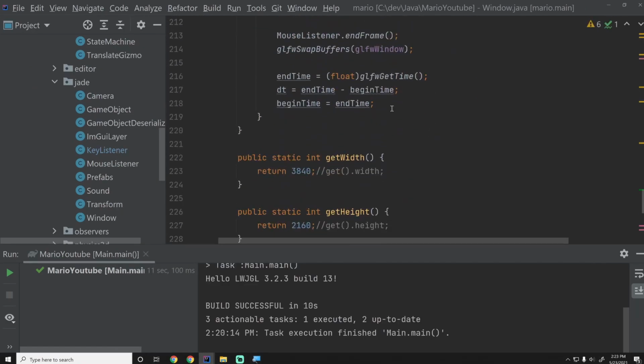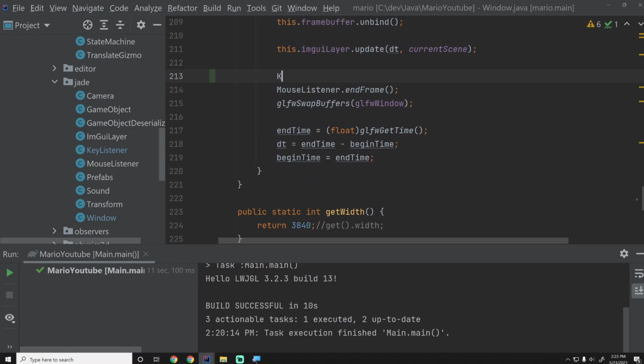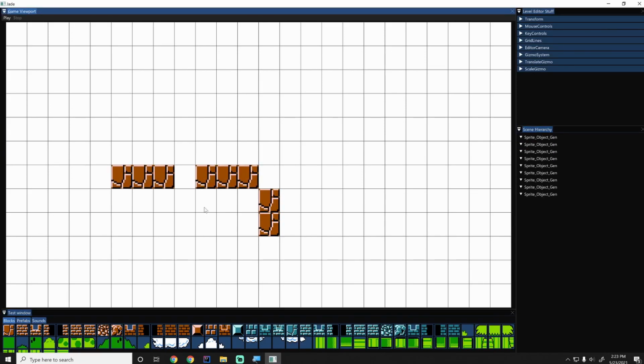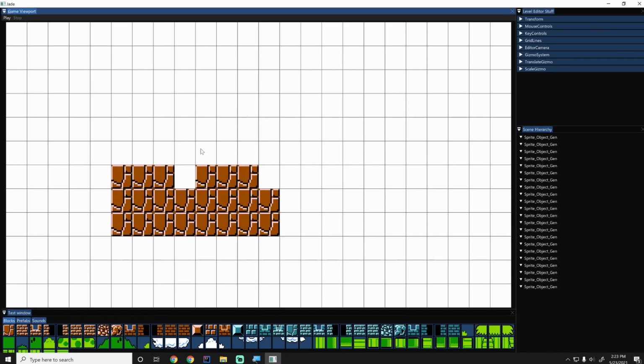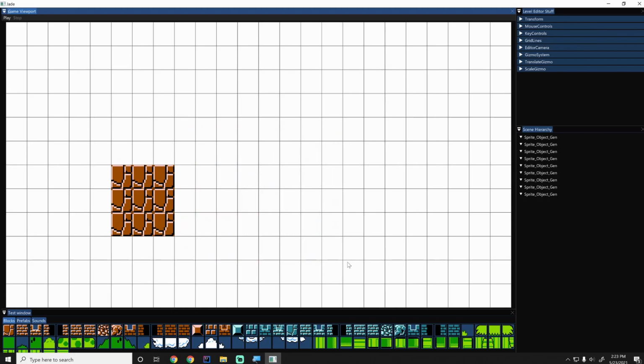And then right by mouse listener.endFrame, we can say key listener.endFrame. And that duplicate function should work properly now. Let's see. So if I go ahead and do that, and then I just duplicate. Okay, yeah, now you can see we've got duplicated objects. If I delete those, you can see we have some extras there. Okay, so with all of that out of the way, let's move on to physics, okay?